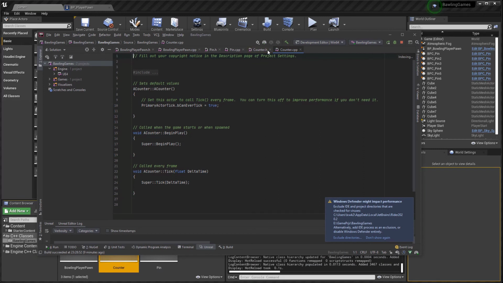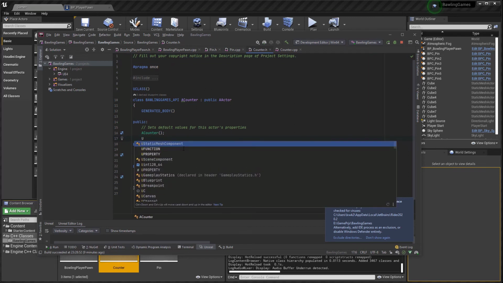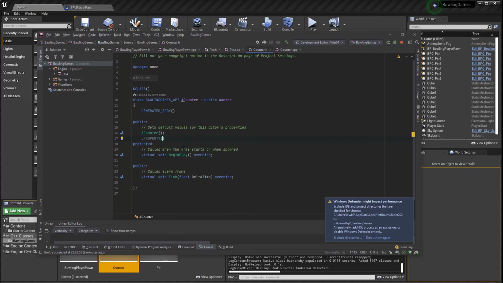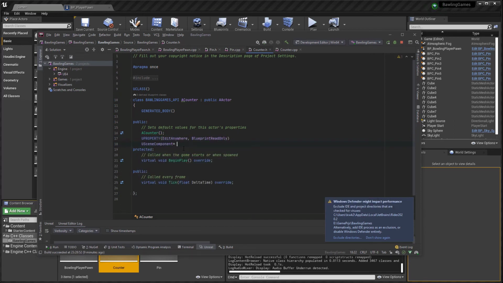All right, now we have the counter here, right? For the counter, we don't need any visuals. Oh, actually, we need one visual, which is the text, right? So let's do that. U property. I think I can create a root first. So edit anywhere, blueprint read only. Use scene component, root. Then I need to create another U property.